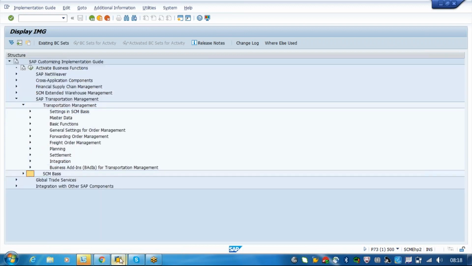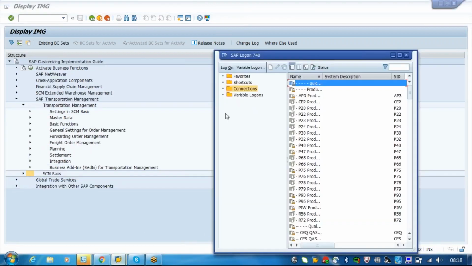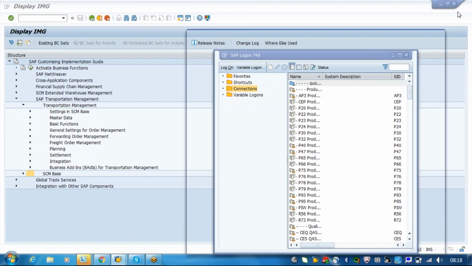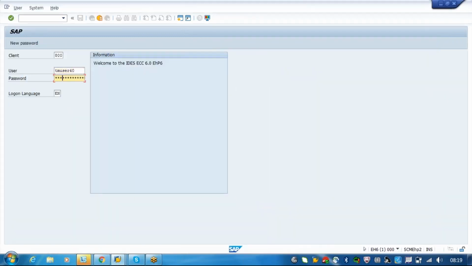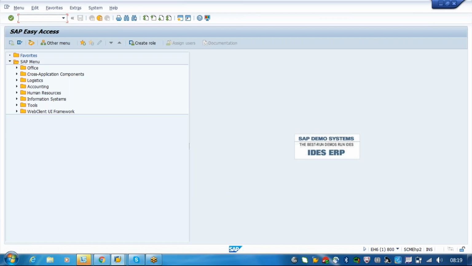Okay. So now we will just map the same thing in the other system also. I'll just add the system. One second. Okay, the same settings you have to do here.